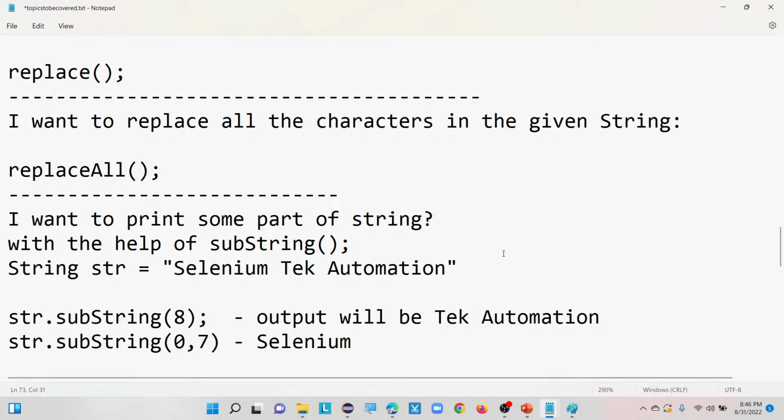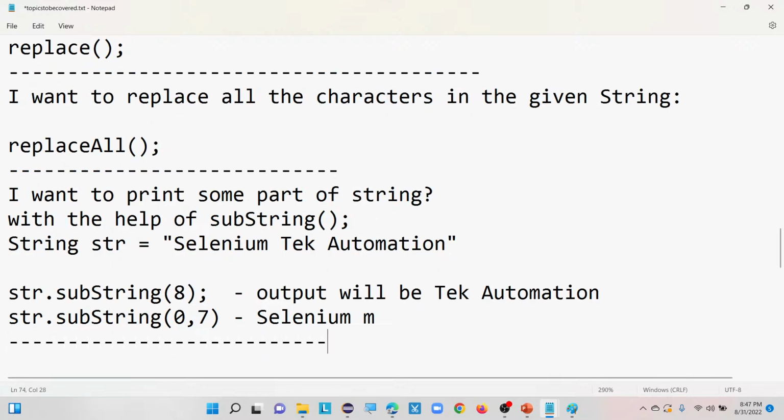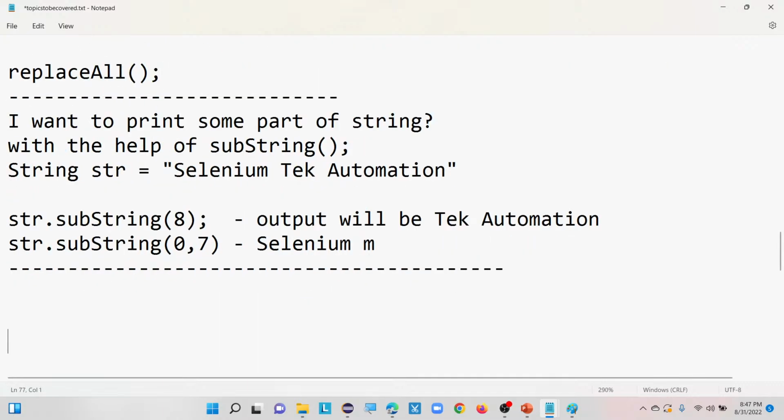So then what is our index value here? 7. 0 1 2 3 4 5 6 7. It will print the next one as selenium comma m. Okay, so 0 is starting from selenium, it will print. So then 7, what is our index value? 7 here. Coming with 0 1 2 3 4 5 6 7, it will print m here. Okay, it will print m here, right? So this is how we can use this substring method.